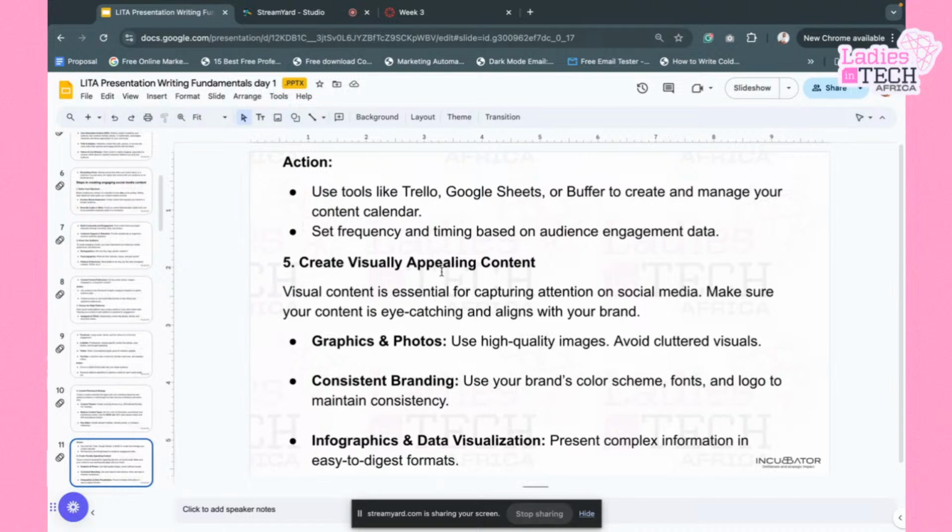Now create visually appealing content. This is a big deal because on the internet today you need to make sure that your content is visually appealing and interesting to drive engagement. So you need to get someone who is really great at visual design on your team, or over time you can build up that skill set as well. Visual content is essential for capturing attention on social media. Make sure your content is eye-catching and aligns with your brand.